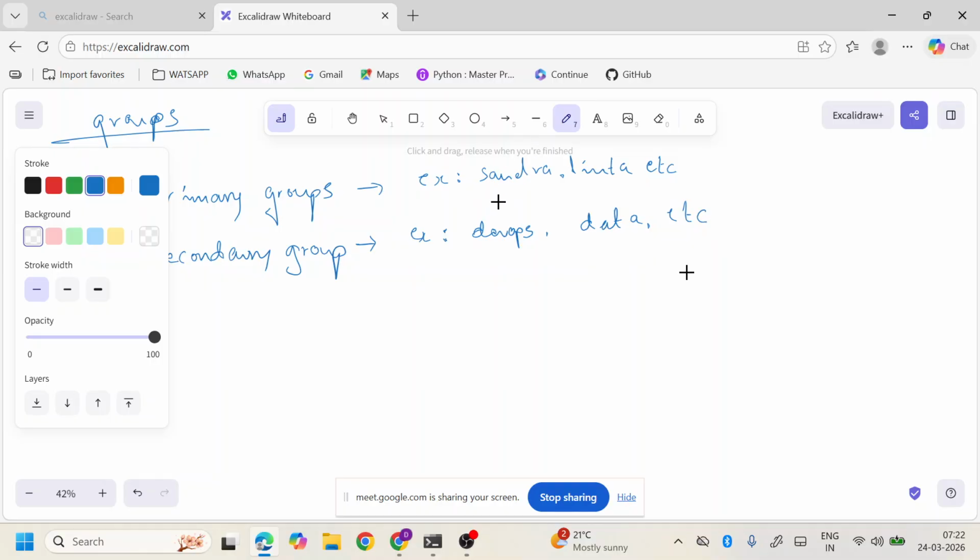Now Sandra by default has a group that is Sandra group, and she can also be added to other groups. She can also be added to DevOps group, data groups, so that she'll get access to DevOps related files, and she'll get access to data engineering related files if anything is given. Are you understanding? Yes. Every user has its own group, that is nothing but a primary group, and additional groups are called secondary groups.